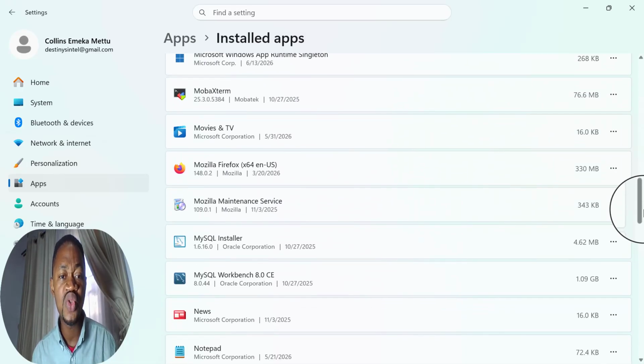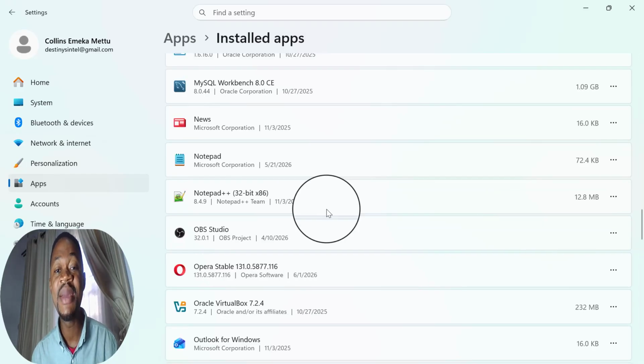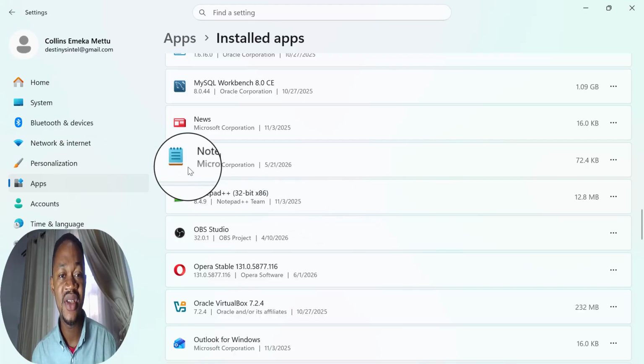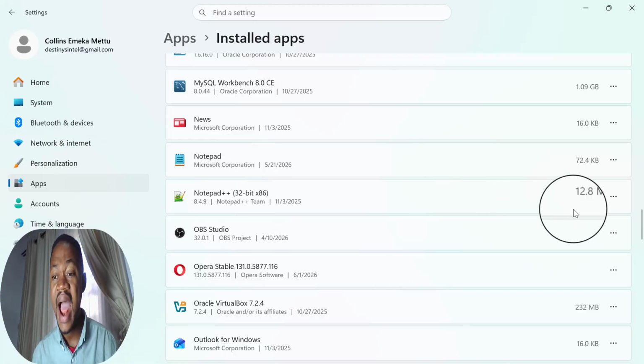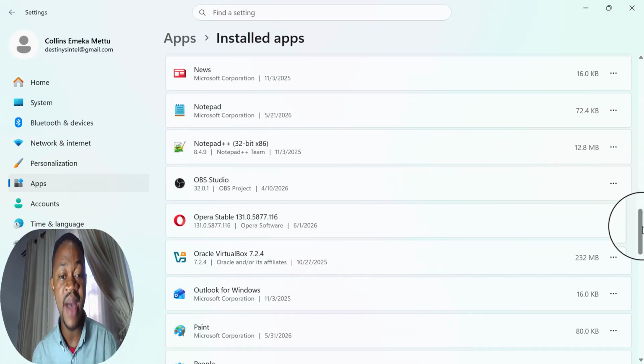Then also for those apps that are installed, I have to check for most of them that also have the advanced option, so that I prevent them from running in the background. The more the apps run in the background, the more your data is being consumed unnecessarily. So Notepad, I have to do it for Notepad and the rest of them that came by default.